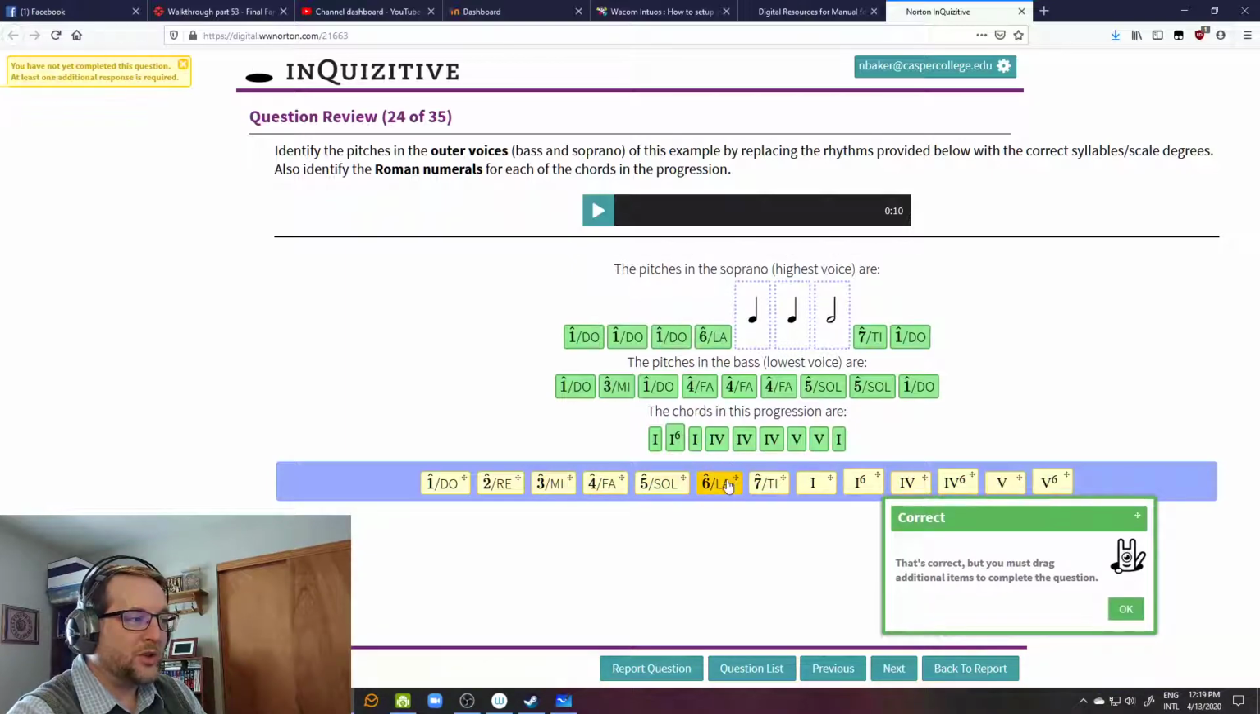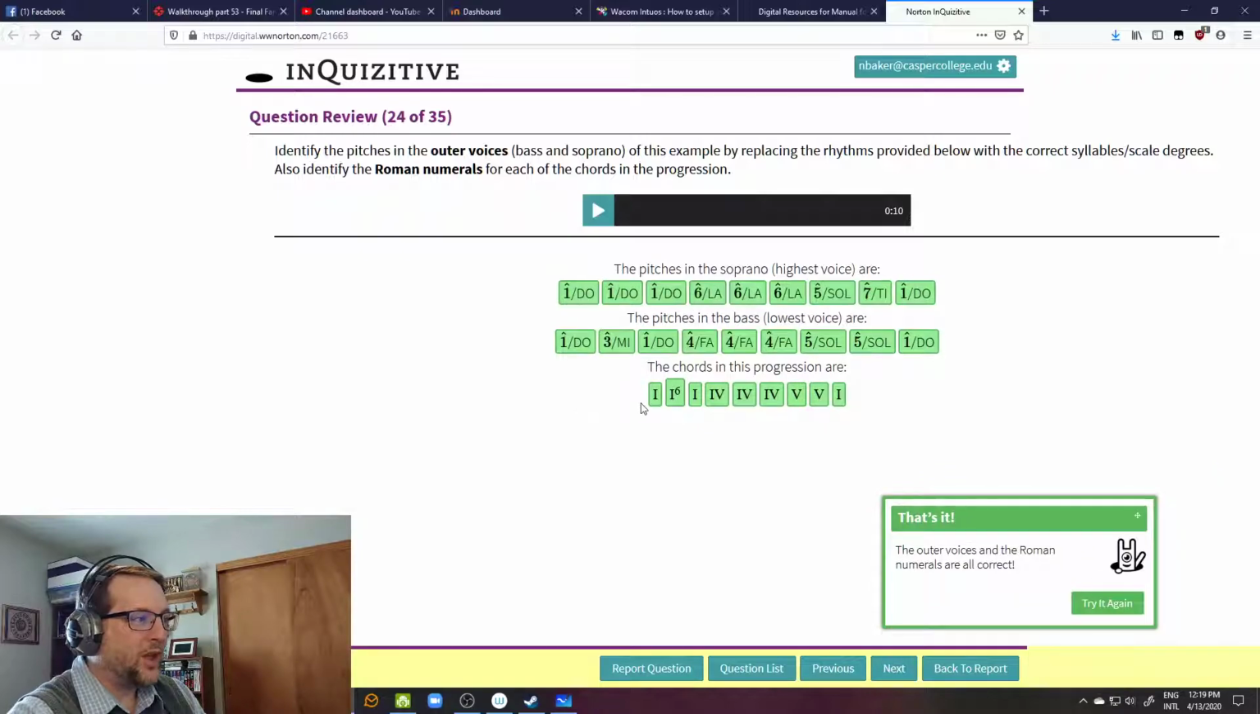So your Roman numerals can help you narrow down what the upper voices are, and that's very helpful doing these dictations. And there we go. Listen one more time just to trace those lines. Do, do, do, la, la, la, sol, ti, do.